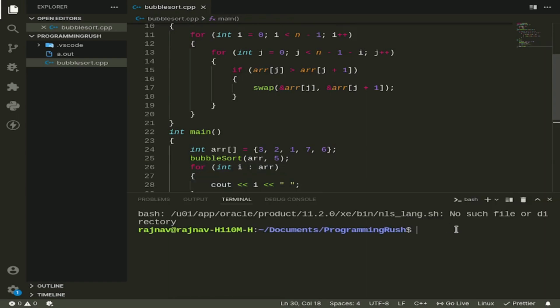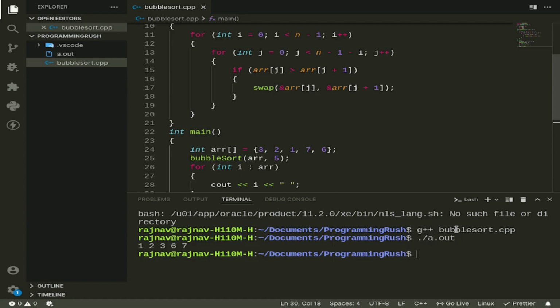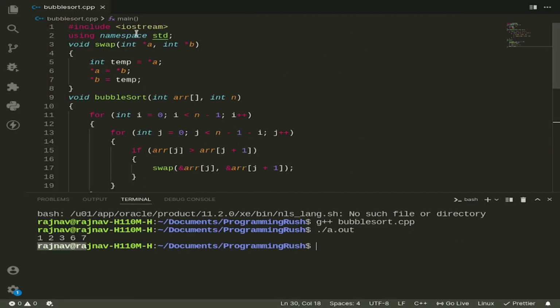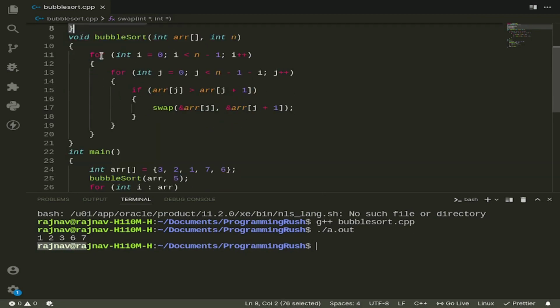So we can check our output here. We first compile the code as bubble sort, and here we get our array sorted. We are using no classes here, we are just using the iostream package, and everything is in our code. We have coded this swap function, and we have coded the bubble sort function.